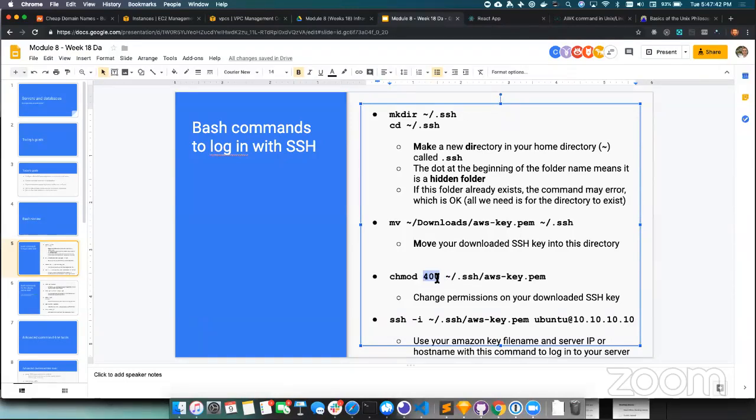This is very restricted permissions, but it's what it expects you to have before it will be okay with you using this as your private SSH key. What should you get back when you put that in? Nothing.